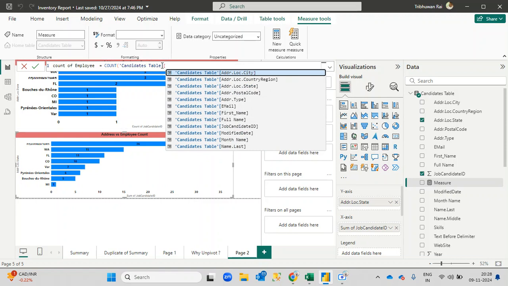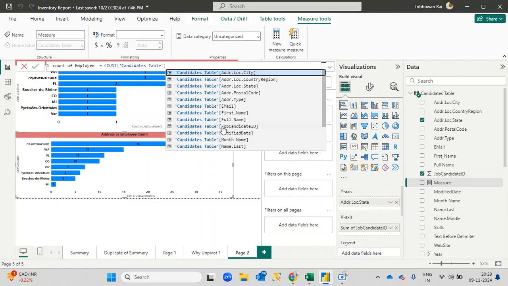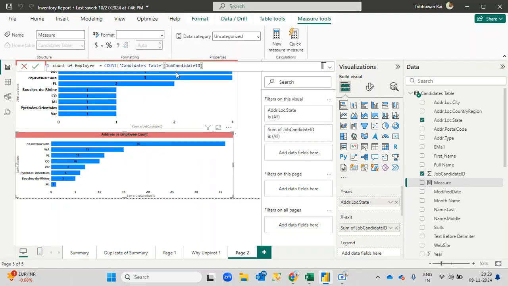So Power BI is intelligent enough to give you only those columns which are related to this candidate table. Which is the column that I want? I want job candidate ID. So you can choose job candidate ID. See, here is the job candidate ID. I can click on this, and I get the job candidate ID column. The name of the column is always enclosed within a square bracket, and the name of the table is within single quotes.